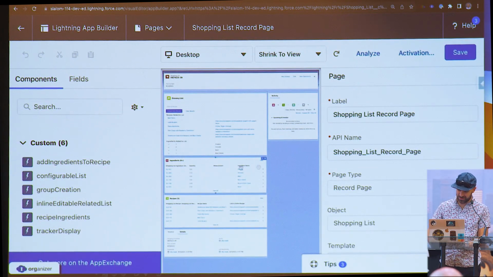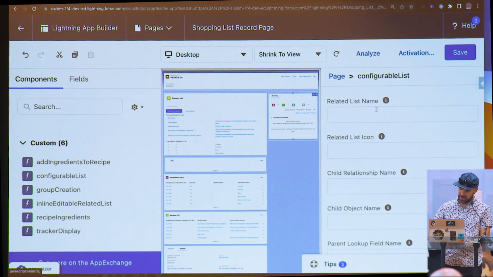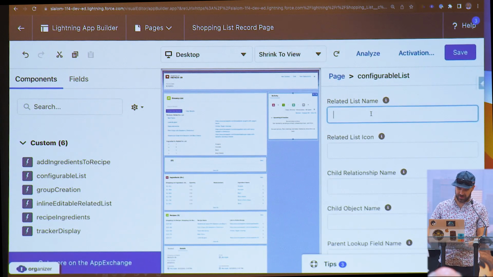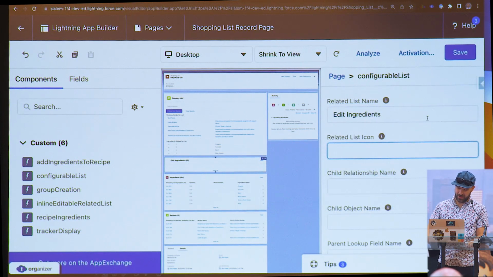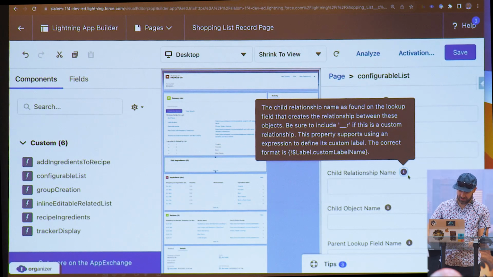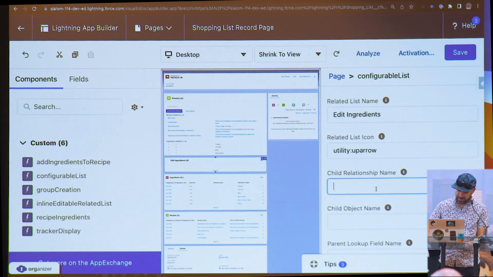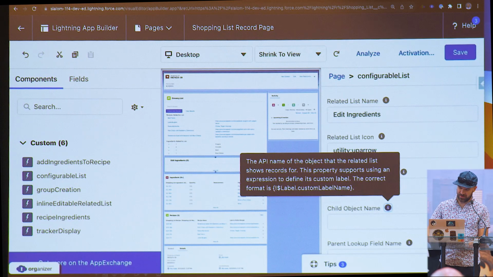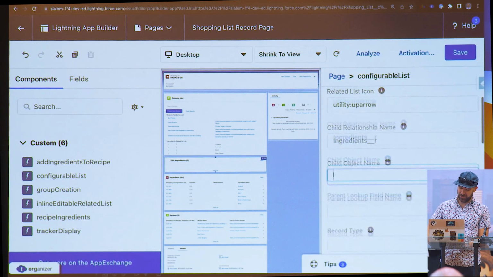The page is now very small, but the configuration elements are large. So we'll add the configurable list here. And so it's configurable. You can give it any sort of name you want. So edit ingredients, and then, I don't know if that one's gonna work or not, but it doesn't really matter. Child relationship name. So these are all data points that we have available based on the relationship that we created when we made the related list.